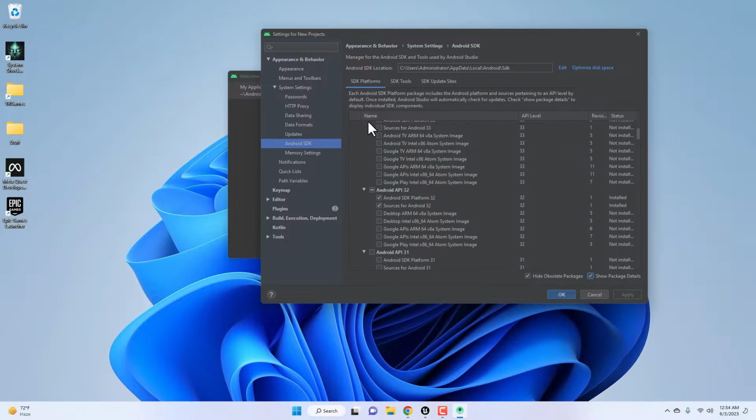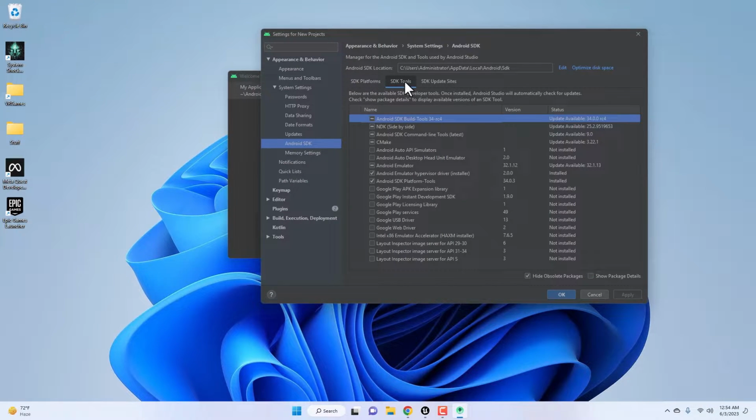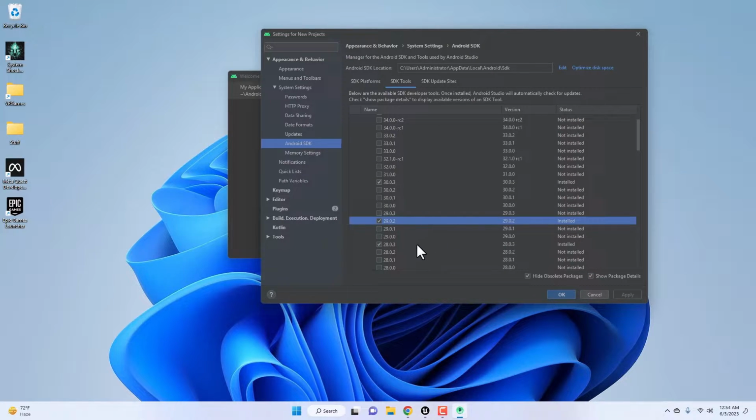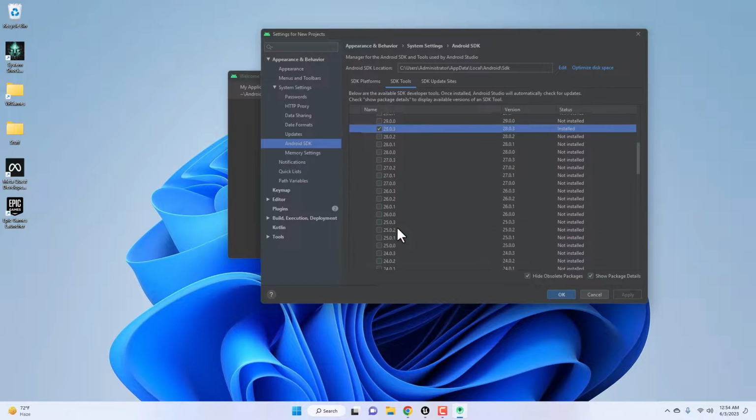Once you have that done, flip over to the SDK Tools tab. This is also important. Then click the Show Package Details option. For the SDK build tools, you also need to install additional versions. In this particular case, you want to install 29.0.2. I also suggest installing 28.0.3. There's this weird thing where sometimes if that's not installed, you'll get an error when deploying. I don't know why that is, but this is what works. So make sure those two are checked.